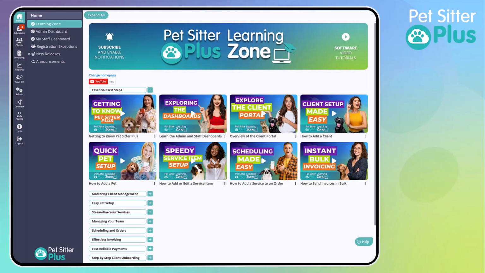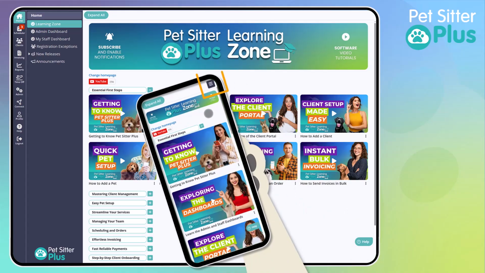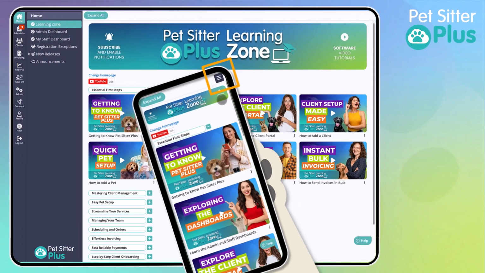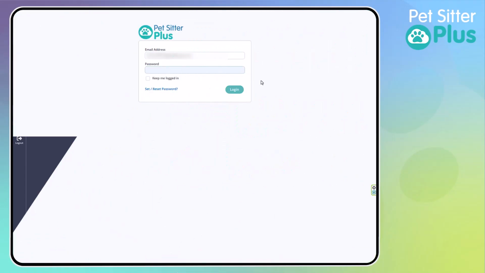This video shows the steps taken on desktop. However, the process is exactly the same on a mobile. To start, simply access the menu using the hamburger icon in the top right corner. To begin, log into your Pet Sitter Plus dashboard.